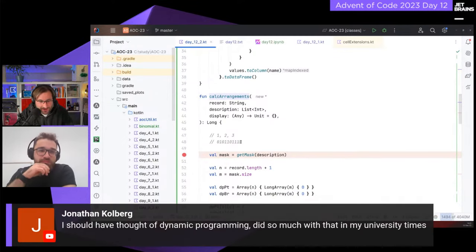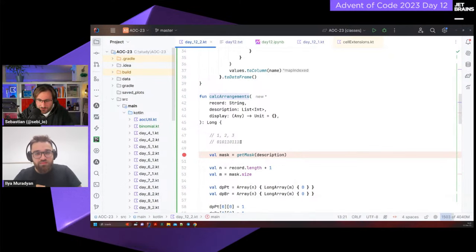Jonathan does say, though, I should have thought of dynamic programming. Did so much with that in my university times. It's a good move, I think. But in theory, the fact that you're not using recursion here is a further optimization, right? You could do the same approach using recursion and then also do the dynamic programming part by probably caching some subsequences or the evaluation of those. Would that be right?